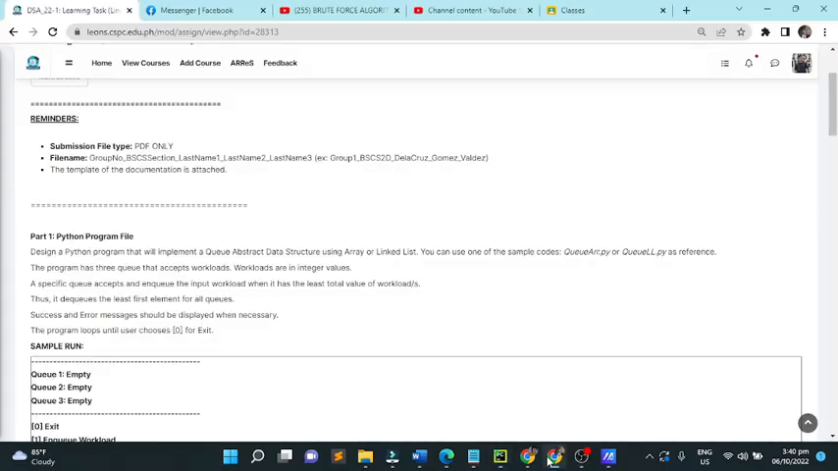So the problem is, design a Python program that will implement a queue abstract data structure using array or linked lists. The program has three queues that accept workloads. Workloads are integer values. A specific queue accepts an enqueue and input workload with the least total value of workloads. Thus, it decreases the least first element of all queues. Success and error messages should be displayed when necessary. The program will loop until the user chooses 0 or exit.